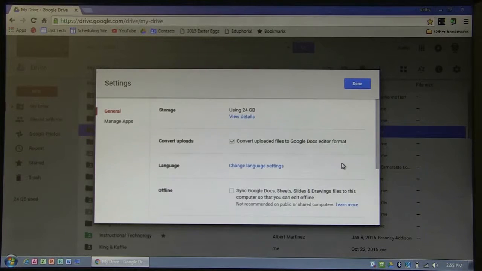The only word of caution is to be careful if you have documents with a lot of formatting or tables in them. Sometimes it can get misaligned. Again, you're going to learn more about that specifically with Miss Brandy. So the only thing you really need to focus on here is the convert uploads. I recommend that everybody check this box off and click done.